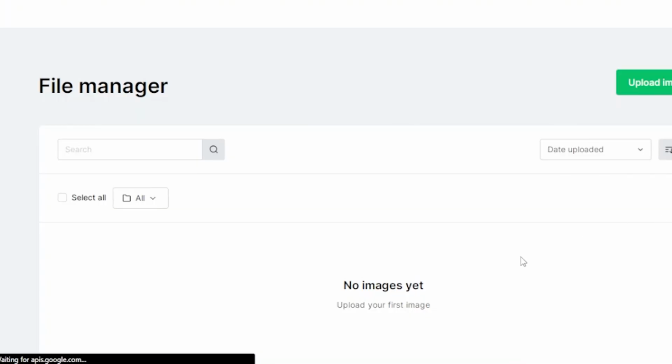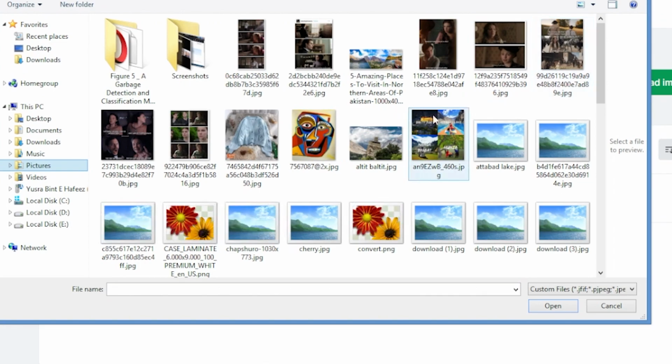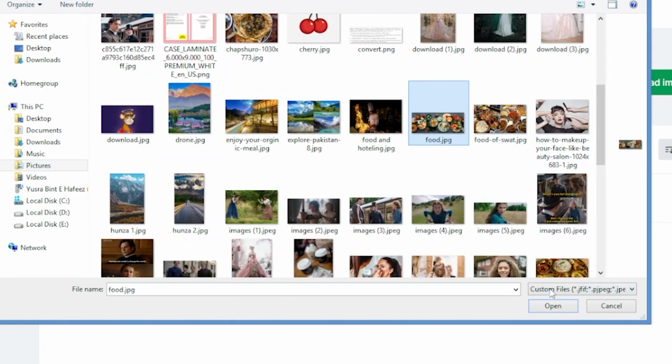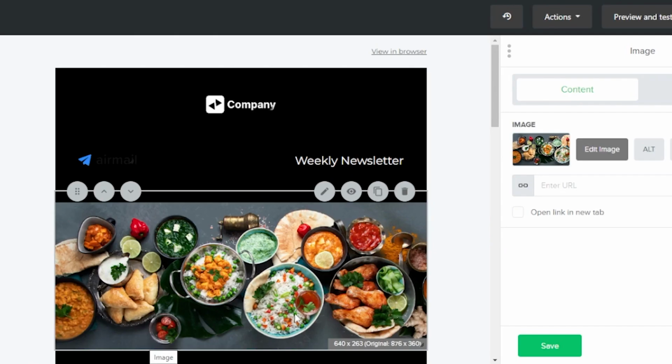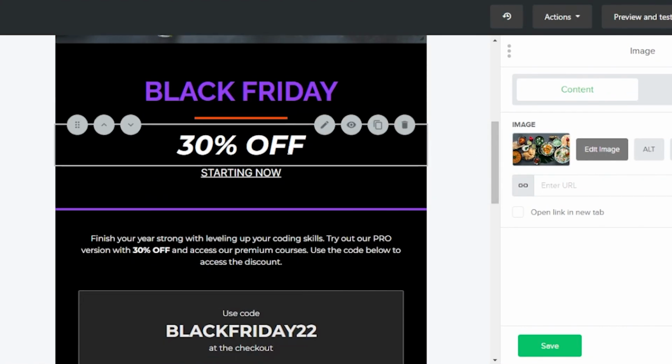Okay, so for edition, what you need to do is you basically have to upload an image. I don't have any images uploaded yet, so I'm just going to go into my pictures really quickly, and I'm going to upload a random picture right here. Let's say this is the picture that I want to upload. I'm just going to click on this, and I'm going to open it. Okay, so I'm just going to click on insert, and as you can see, this became my header picture. Now it looks more attractive this way. Okay, so Black Friday 30% off starting now.